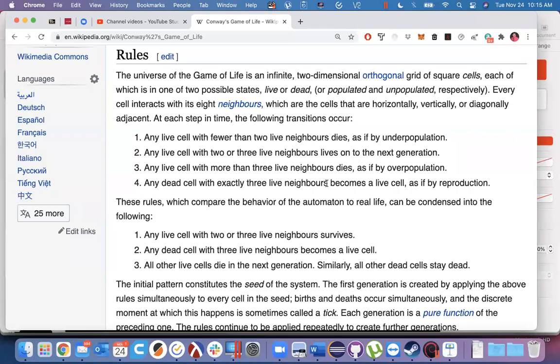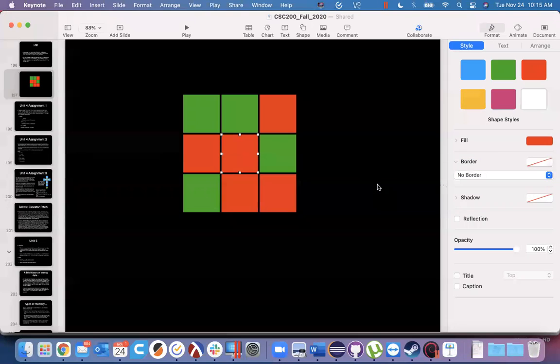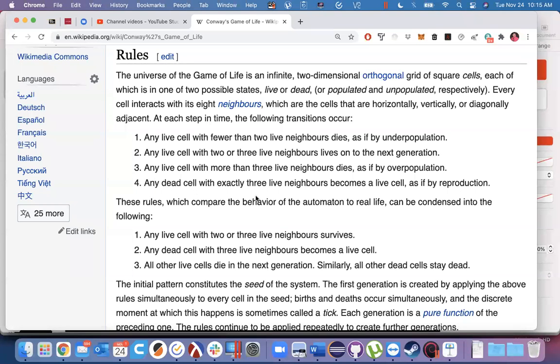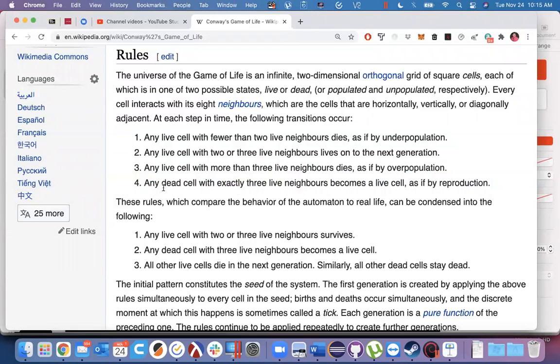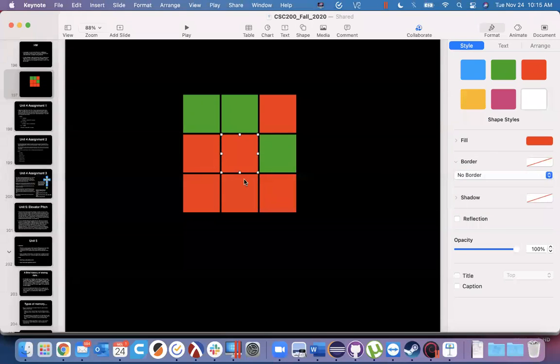Any dead cell with exactly 3 live neighbors becomes living as if by reproduction. So he's currently dead. He currently has 4 living neighbors. He needs to have 3 living neighbors in order to come back alive. So he would stay dead here. But if we got rid of one of his living neighbors, this guy right here now has exactly 3 living neighbors. Any dead cell with exactly 3 live neighbors becomes a live cell as if by reproduction. All right, so he has 3 living neighbors. So we decide on the next time through, he becomes alive.